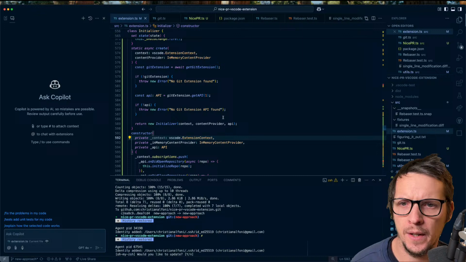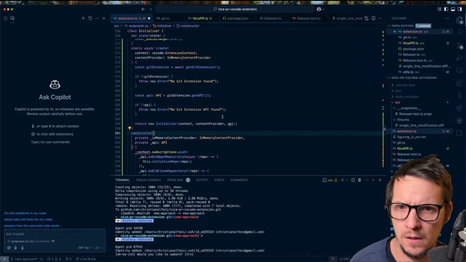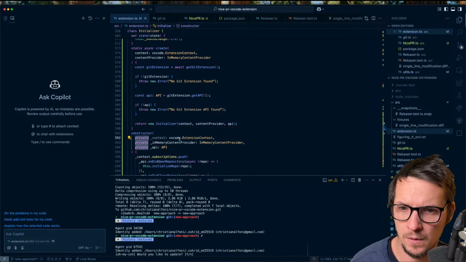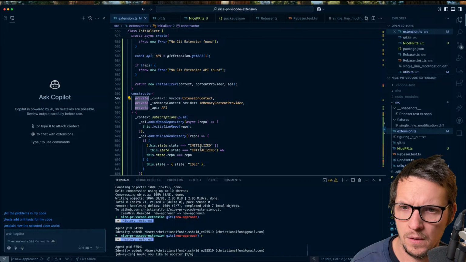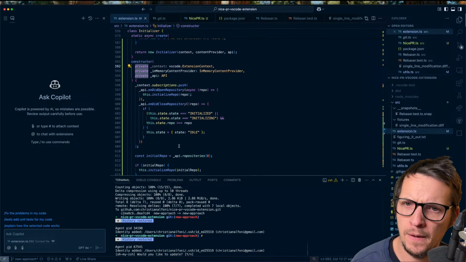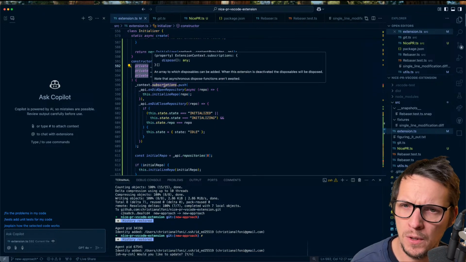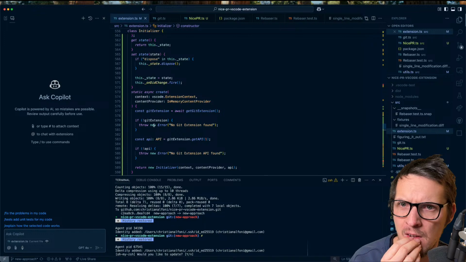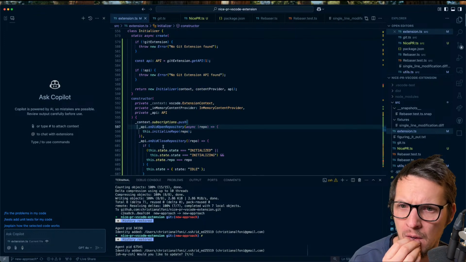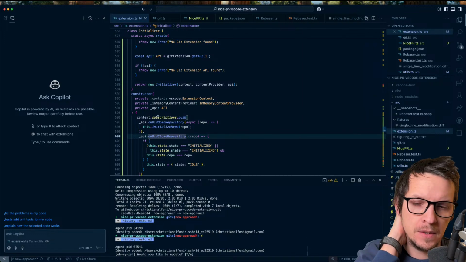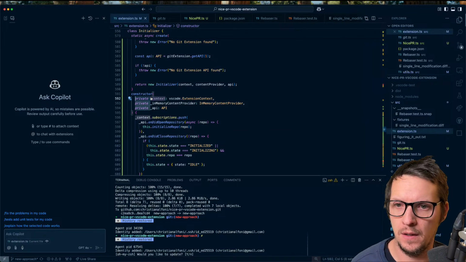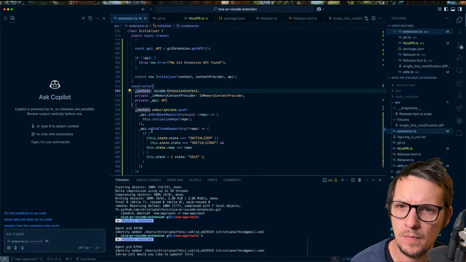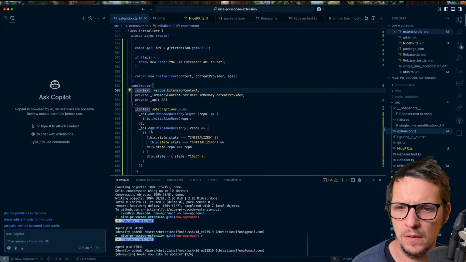Oh, we don't need the context here in the initializer. And do we even need a... Wait, why did it say... Oh. You know what? I don't think we should use the... Oh, sorry. No, this is fine because we're never running this again. Yeah, sorry. That's fine.